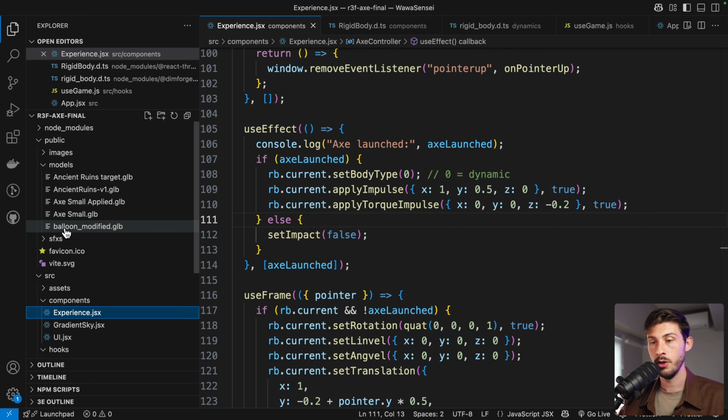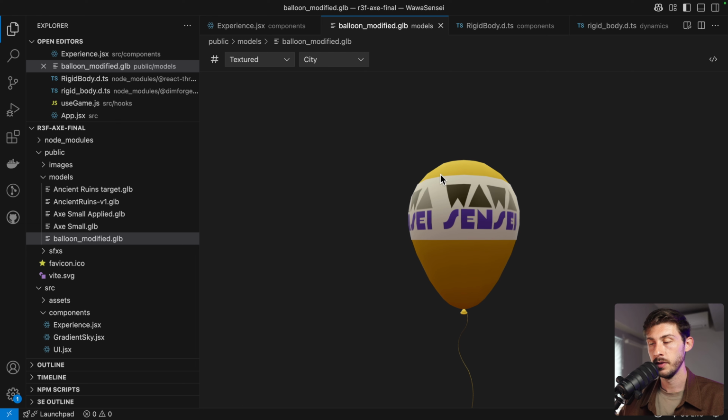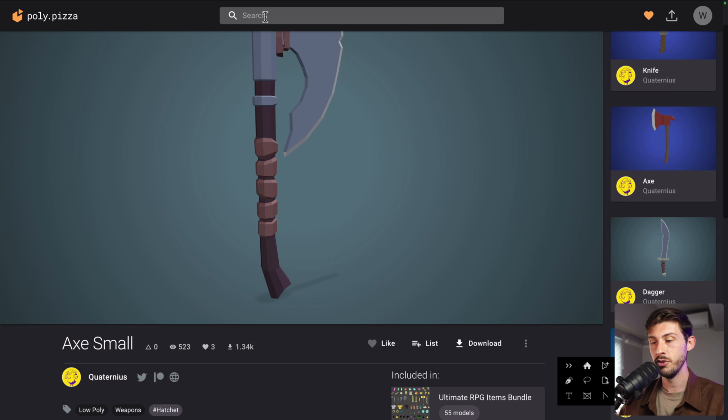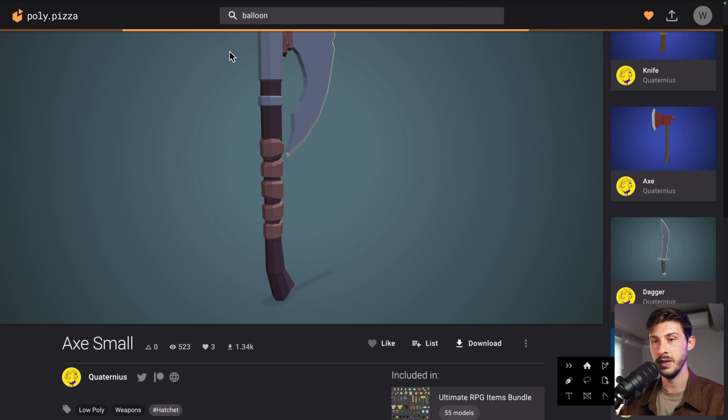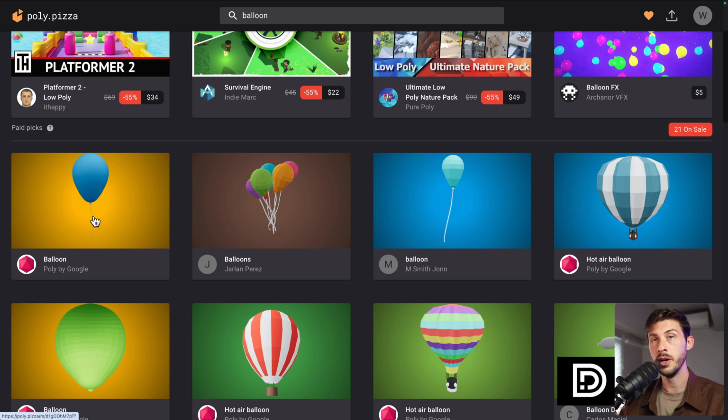Inside the project, you will see a model named balloon modified. Go to texture, you can see it's a balloon, but it's branded Wawa Sensei. Guess where I found the original model? On Polypizza, balloon, and I think it is the one from Poly by Google that I then polished inside Blender.